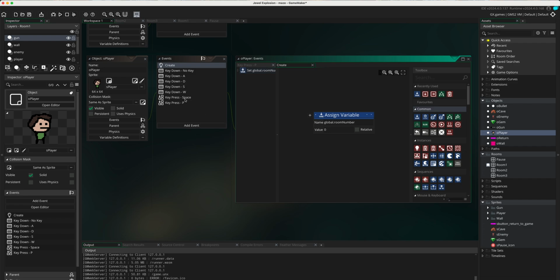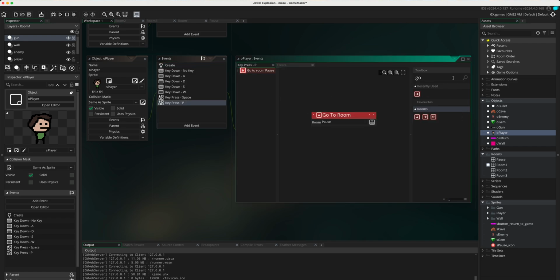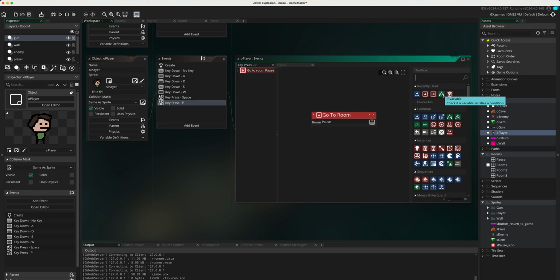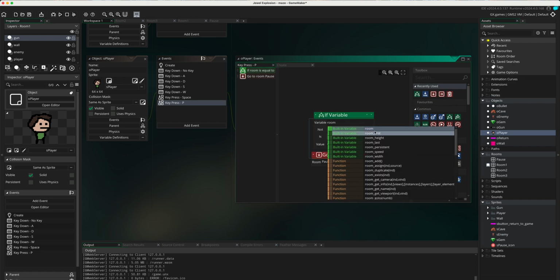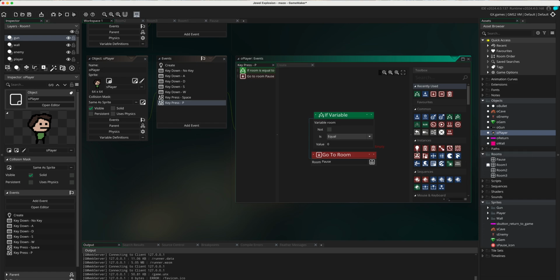And then what we are going to need to do is add something into our key press. So effectively, we're going to do an if statement. And what we're going to say is if the room, so if the room there is room 1.